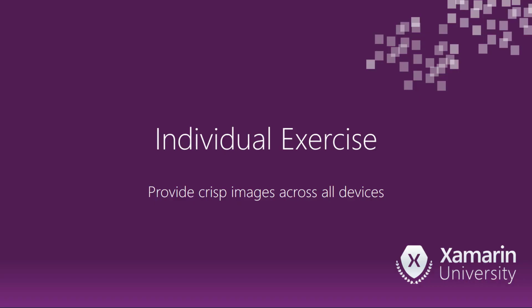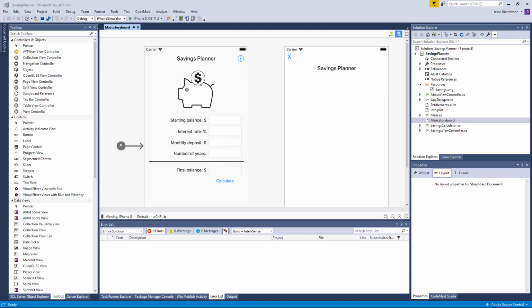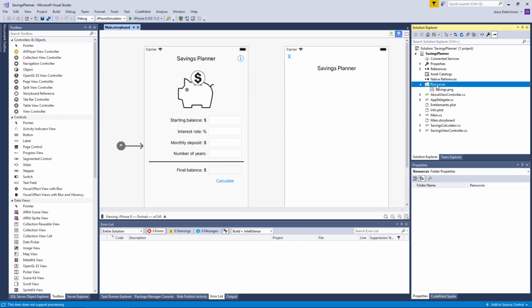So let's go ahead back into our exercise, and let's now provide crisp images by providing 2 more versions of our savings pig. So here we are back in Visual Studio, and we're in the Storyboard Designer, and we want to add 2 more versions of the savings pig. And we're going to provide these at the correct resolution. So the first savings pig is actually 140 by 140. Let's go ahead and add the other ones now.